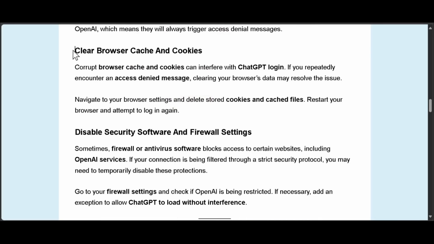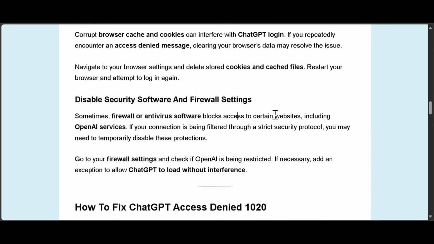You can try to clear your browsing data and cache cookies. Corrupt browser cache and cookies can interfere with ChatGPT login if you repeatedly encounter an access denied message. Also, you need to disable security software and firewall settings.